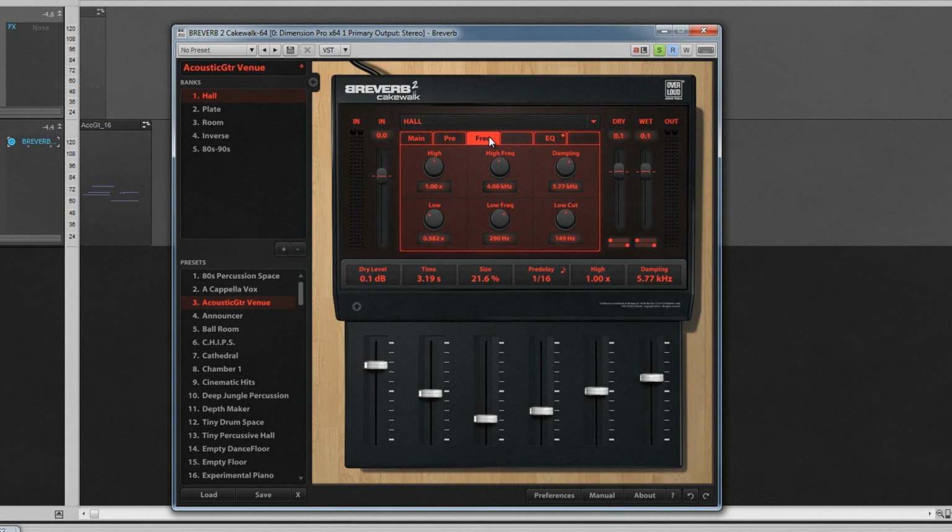In the hall and plate algorithms, high and low set the time for the high and low frequency reverb times as a multiplier of the main reverb time. 0.5, for example, will make the reverb time half that of the main reverb. Both these reverbs have a high-frequency control, and the hall reverb also has a low-frequency control, which define the high and low-frequency crossover points respectively.